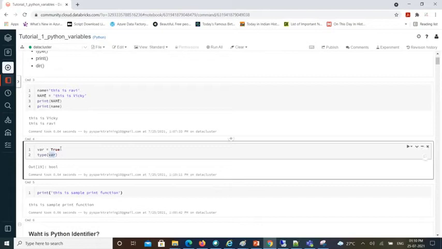So that is called a variable. You can assign any value to a variable, and based on that value it will create the data type. That is called dynamic data type. Single quote or double quote, it will treat as a string.